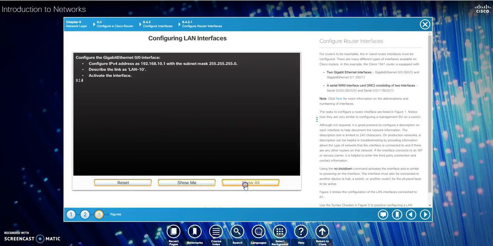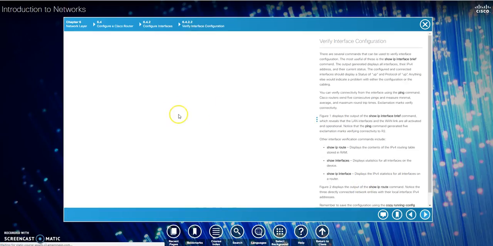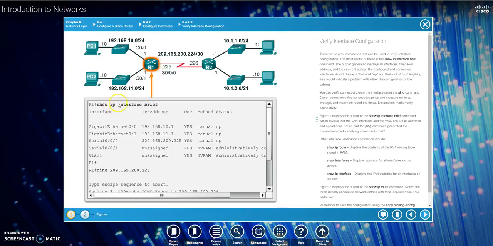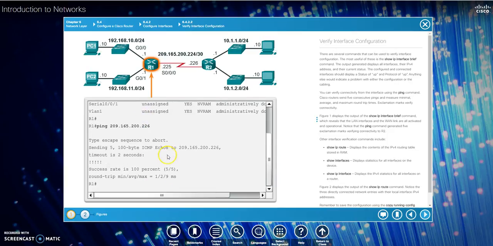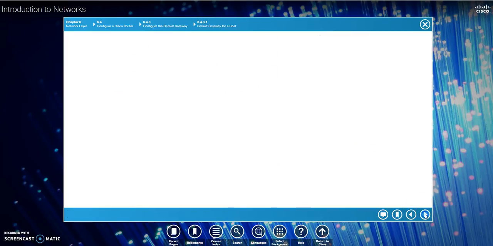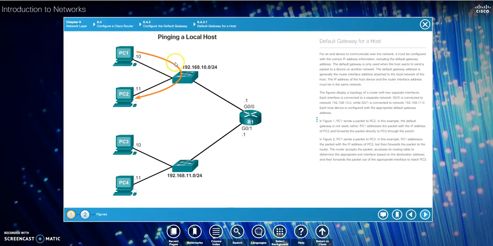Again, walk through the parts with show all. Verify you have it, so I'll show IP interface brief. Make sure you have the right IP addresses in there. Then ping things. Ping devices on the other networks. The ping command is to see if there's a connection out there.